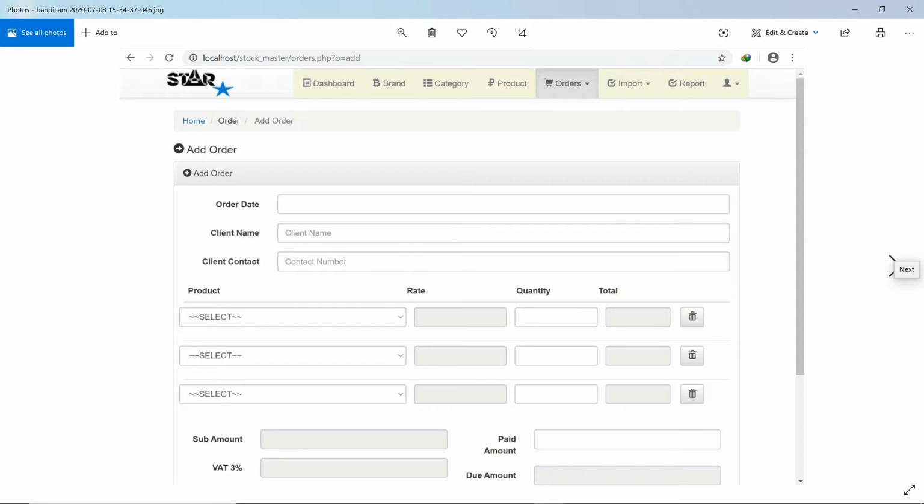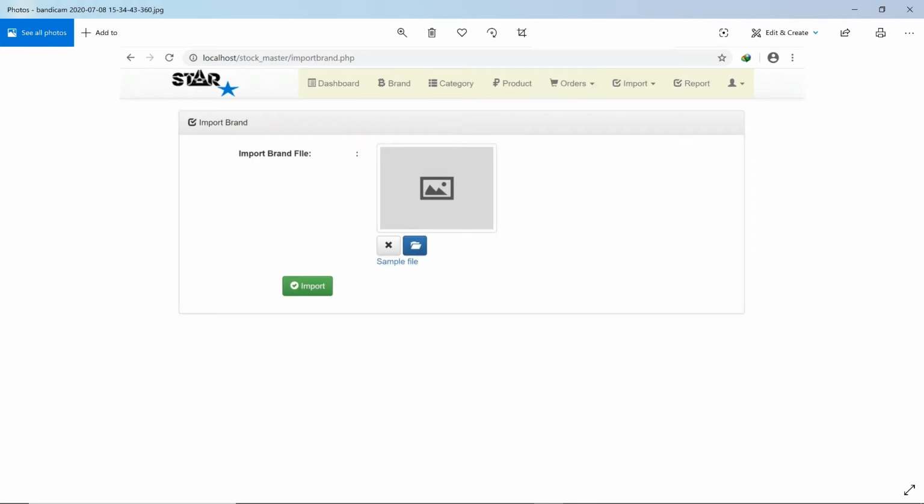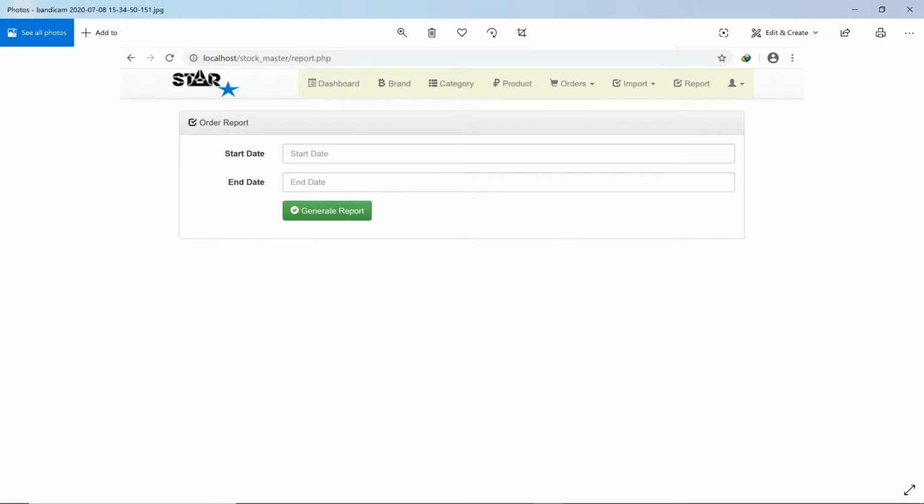You can create an order using this system. Then at the next page you can import also. Maybe you are using a previous system where you have your products on a spreadsheet. You can import from your spreadsheet into the system without typing them afresh.